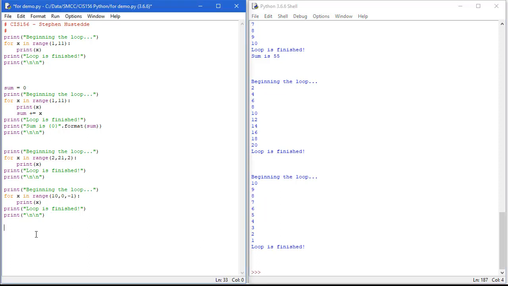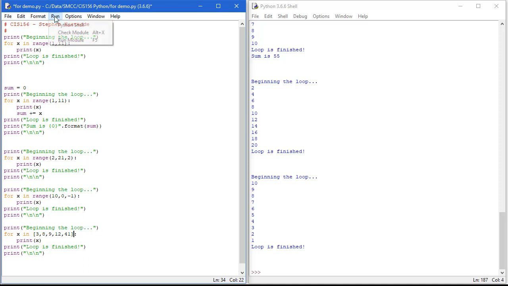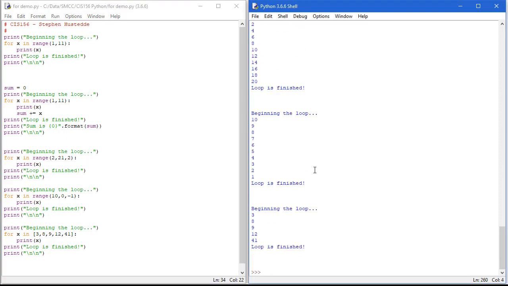So we mentioned being able to use a loop with a list. So I'm going to replace range with a list. We'll do 3, 8, 9, 12, and 41. I'm going to close my list with a square bracket. And let's run that loop. So here we're getting 3, 8, 9, 12, 41.